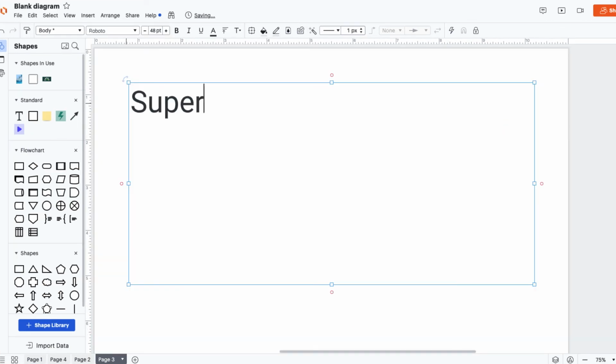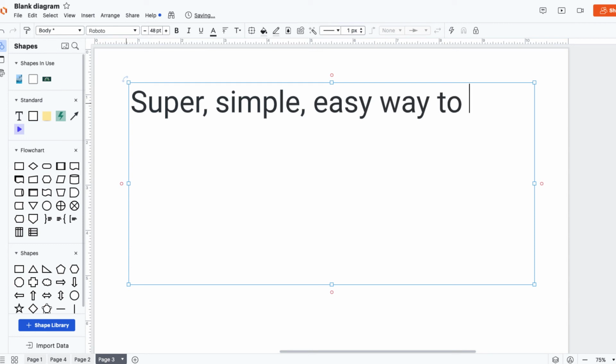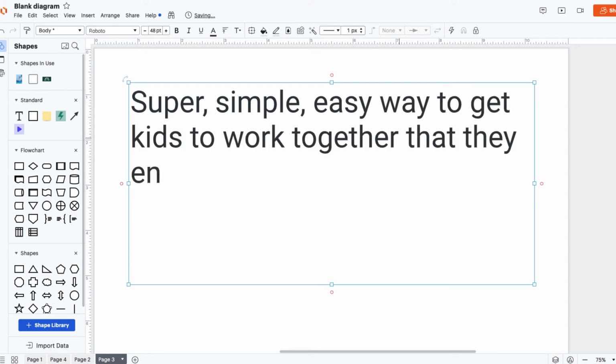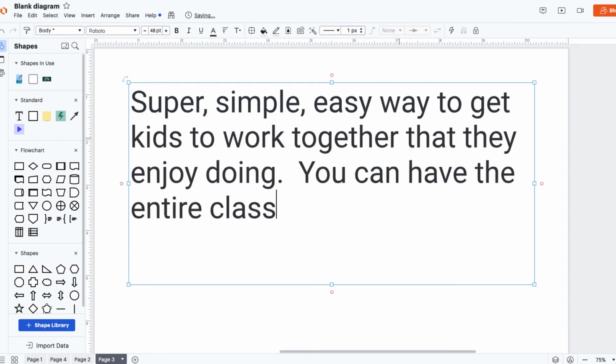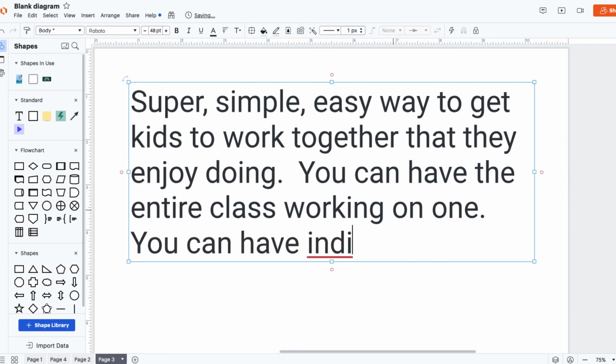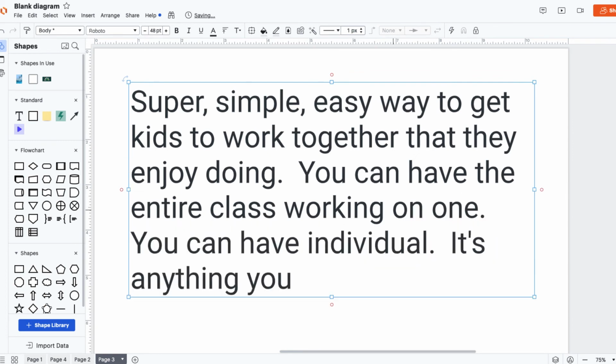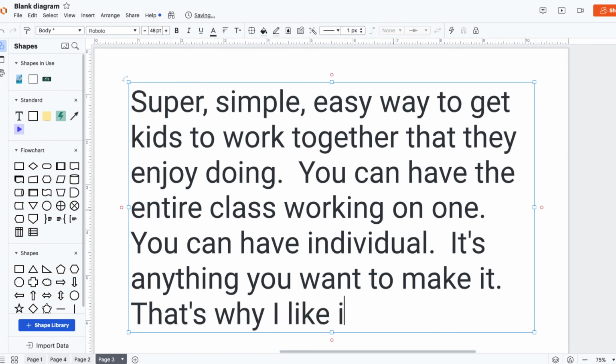I just think it's a super simple, easy way to get kids to work together that they enjoy doing. You can have the entire class working on one. You can have individual. It's anything you want to make it. That's why I like it. I'm definitely going to incorporate it a whole lot more this year. That's for sure.